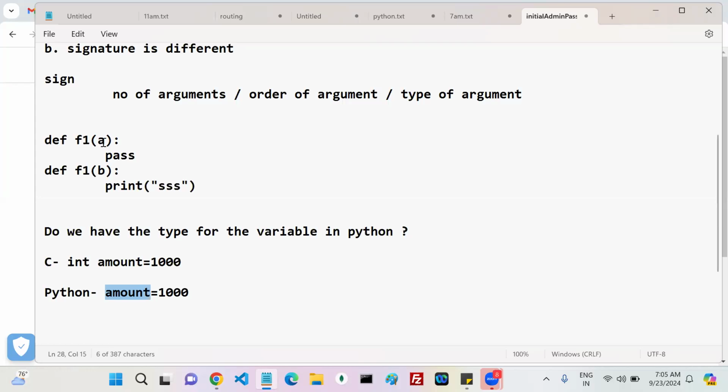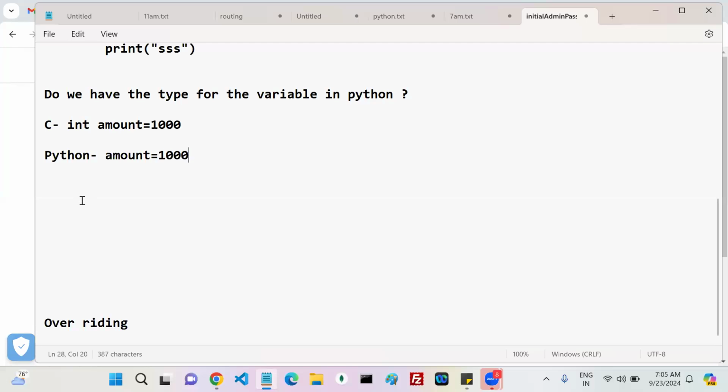So this f1 and this f1, are they overloaded methods or not? Not overloaded methods. Okay, perfect. Now I'm going to write some other stuff.